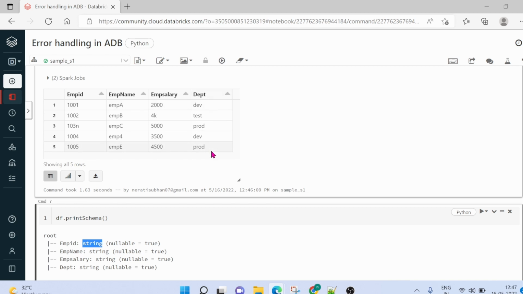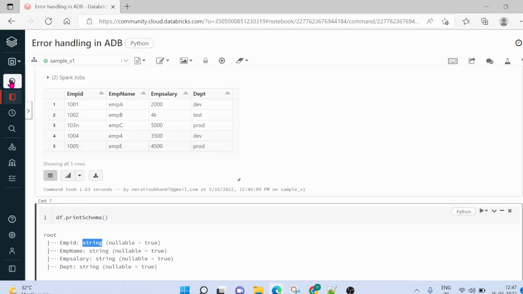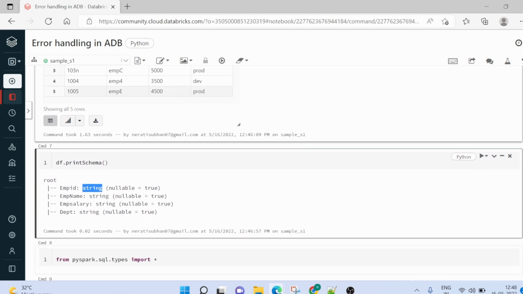All right, so this is not the schema which I want. I want this employee ID column to be integer and the employee salary column also to be integer. So in order to customize the schema, we need to define the schema. So how do you define the schema? For that, we have an approach.